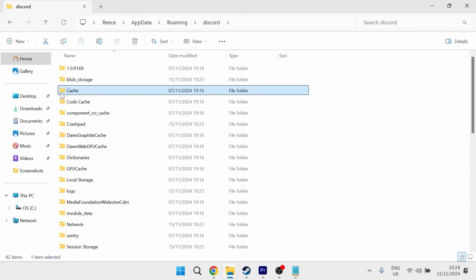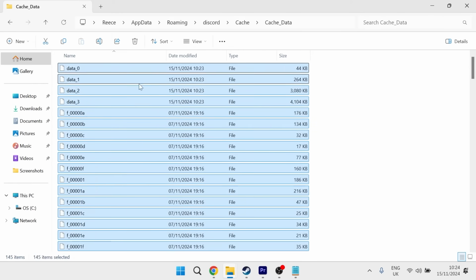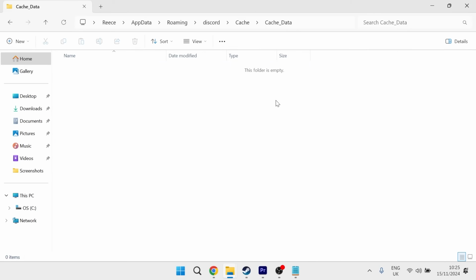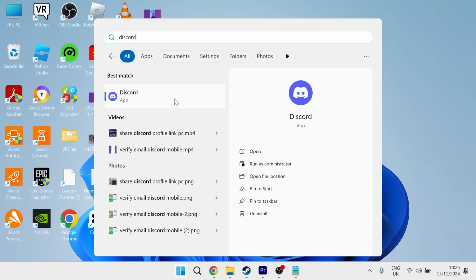Then click on the cache folder, select cache data, and inside of here, you need to delete all of these files. So we're just going to press Control A on the keyboard to select everything, right click and press the trash icon. And once you've deleted all of the cache, you can then try reopening the Discord application and checking to see if that's now working.